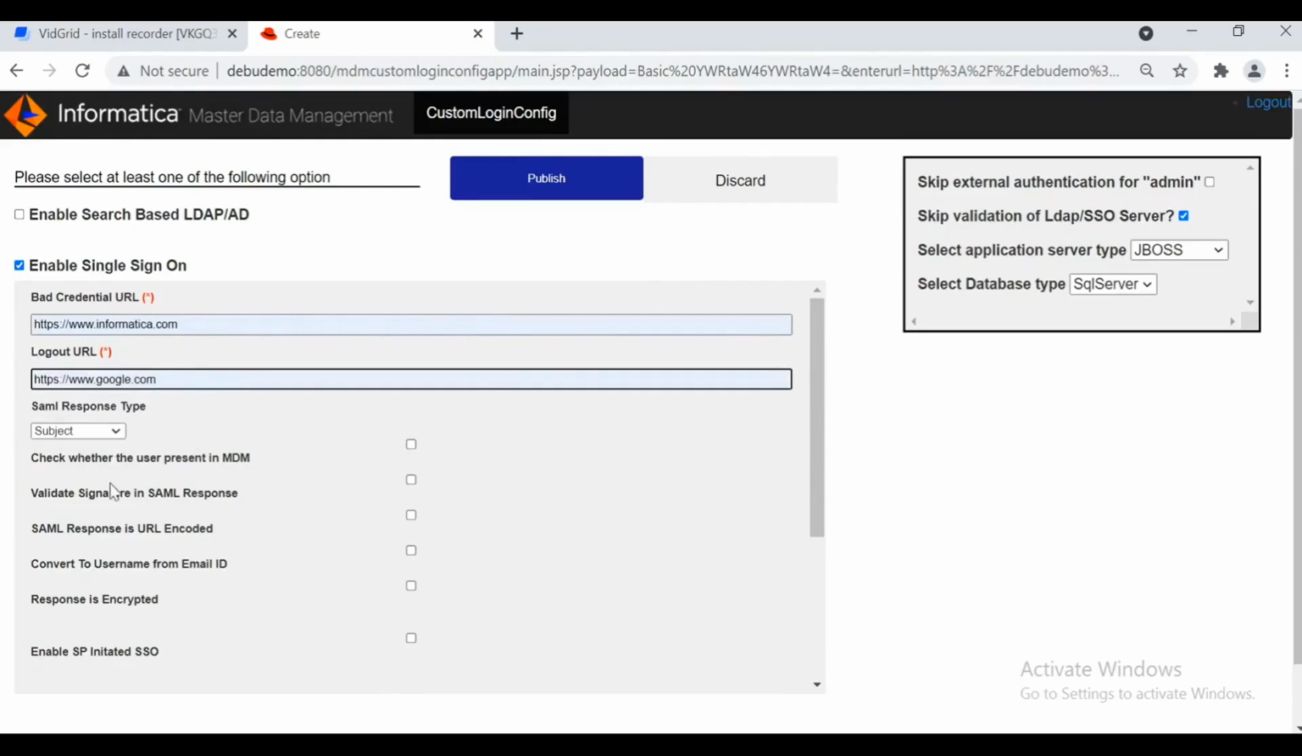Now the next parameter we have here is the SAML response type. We have two components within this, which are the subject and the SAM account ID. If the SAML response type is subject, then we find the username in the subject or name ID, else it can be SAM account ID, and then we would search for SAM account ID in the SAML response.